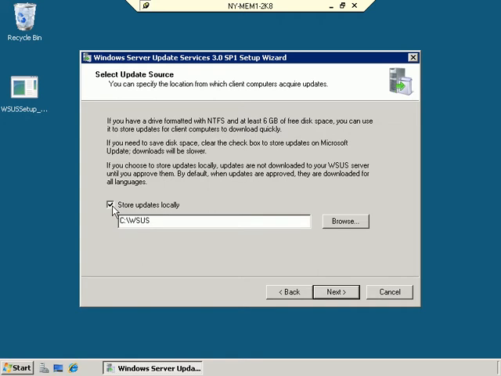If you were to uncheck this box, saying I don't want to store updates locally because I don't have enough space or I don't want to tie up the space, then the updates are going to still be stored out on Microsoft's update servers, which is perfectly acceptable. But in this case, you're not saving a whole lot of bandwidth because your clients are still going to be updating from those servers, but you will now have control over the updates. You still get to approve the updates through the WSUS utility.